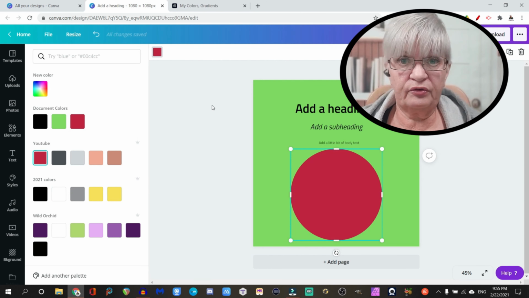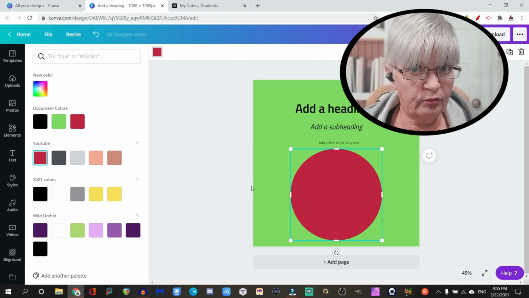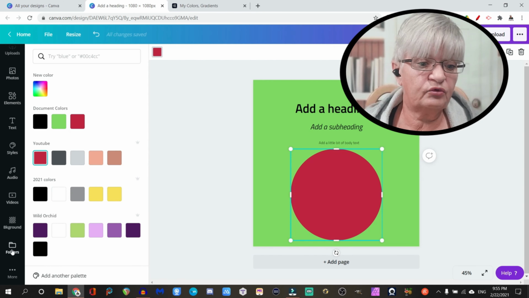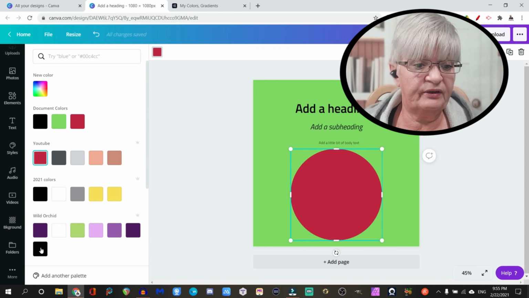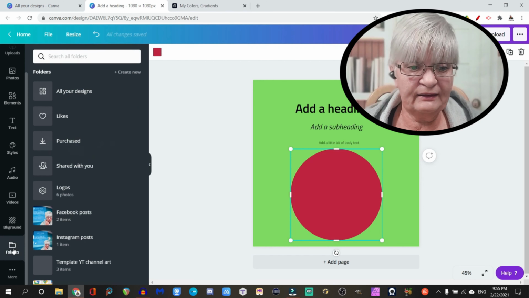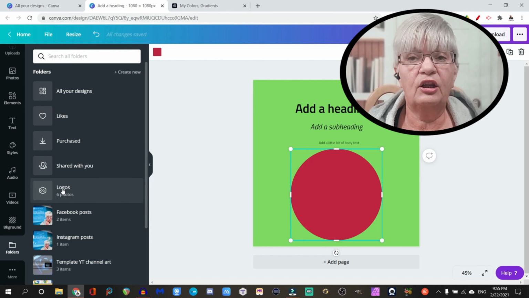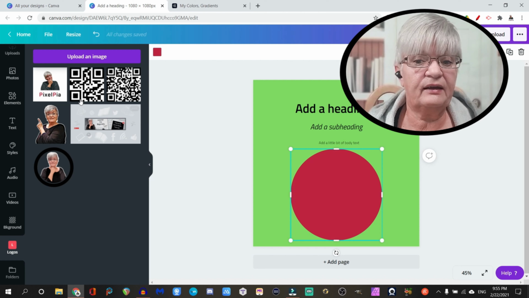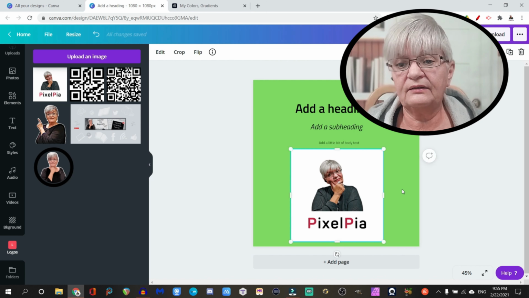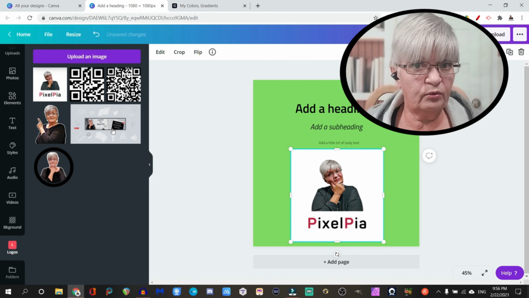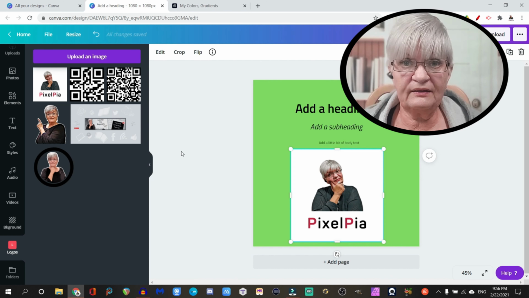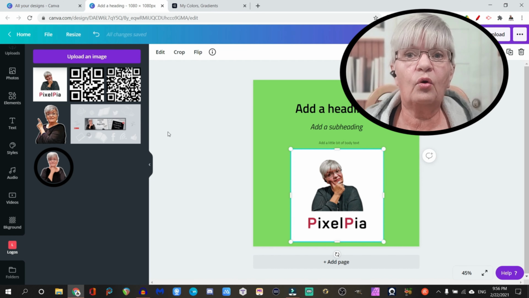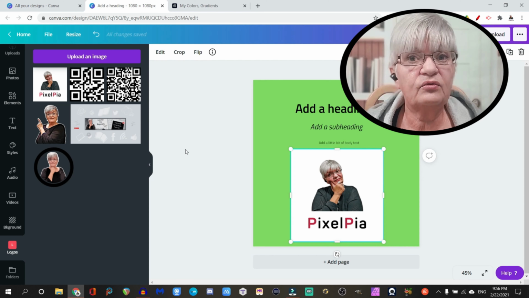If I want to add my logo, I have to scroll down to where it says folders here on the left side. I click that. One of them says logos. So I click that, and here we have the logo I just uploaded. All my logos will show up here, which makes it really easy to always have access to your logos.